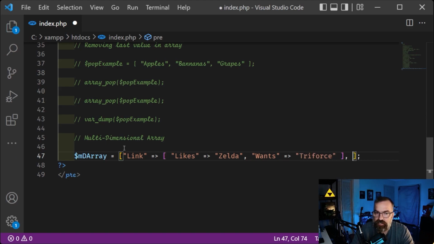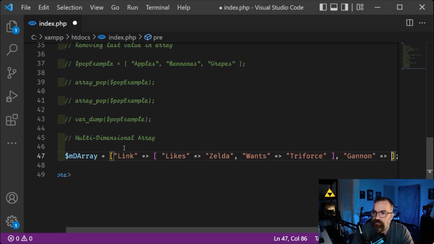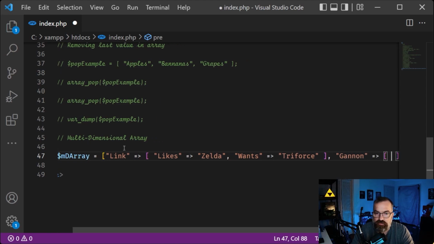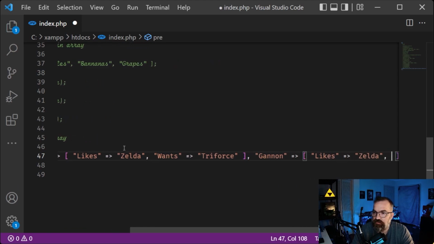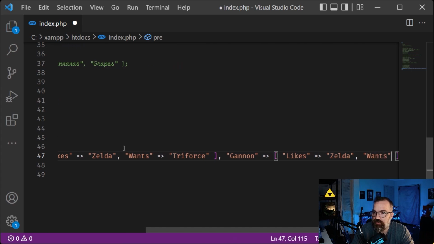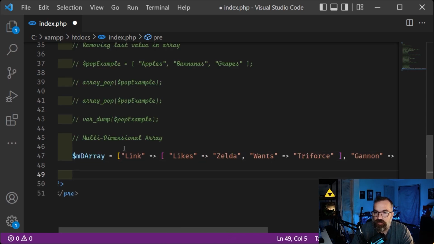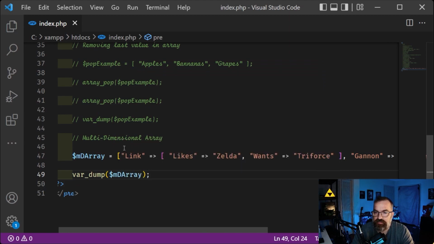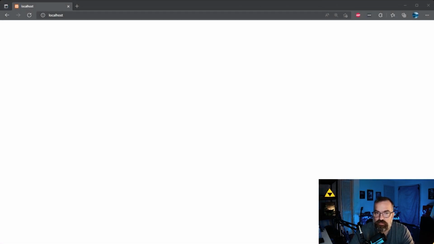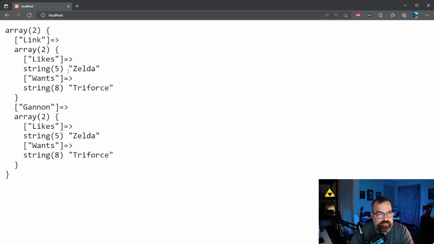And on top of that, we can do another key. Inside this we can also do likes Zelda, and also wants Triforce. With that, we can do a var dump of this MD array and save it, then go back to our browser. If we refresh, as you can see, we now have a multi-dimensional array.